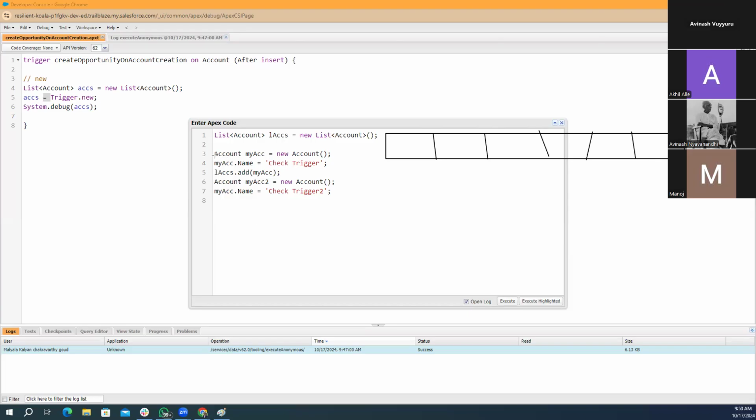Now, what are these two lines doing? Third and fourth. Creating a new account and adding the check trigger into the name field. Okay, name field account is created. Now, in the fifth line, what am I doing? Adding it into the list.